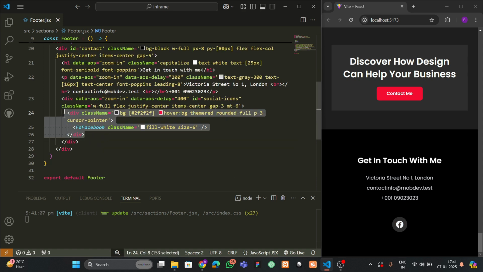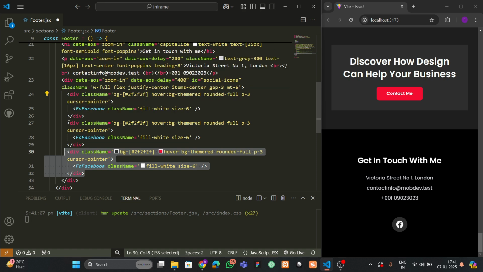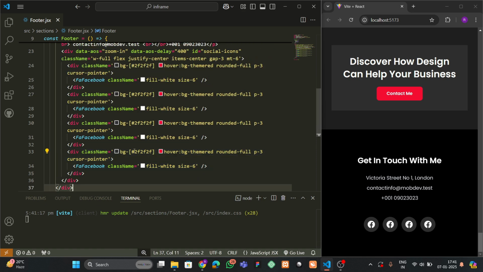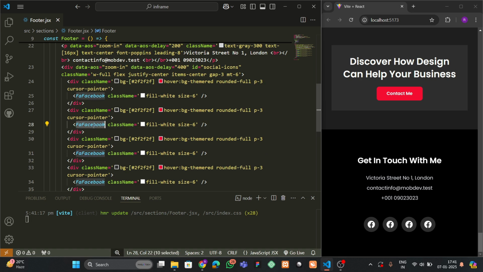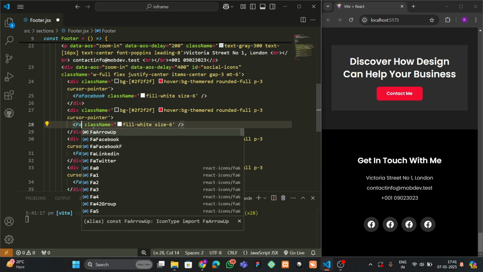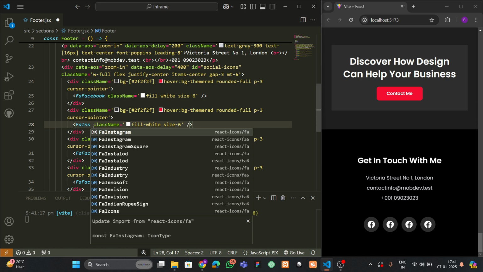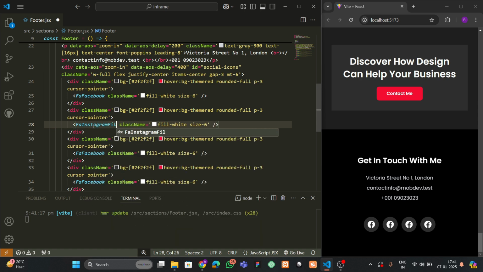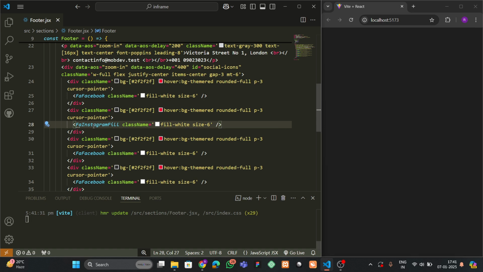Then what we can do, we can just copy this and duplicate this 3 times. Okay, and let's save. So you can see that we have all the social icons here. Then instead of this we can write fa for Instagram fill.